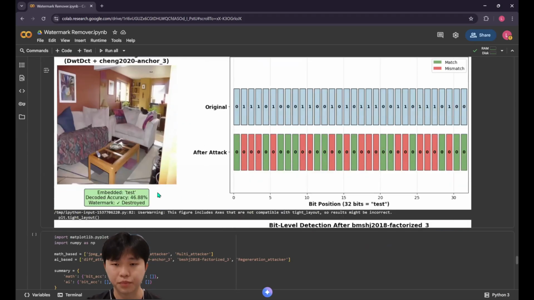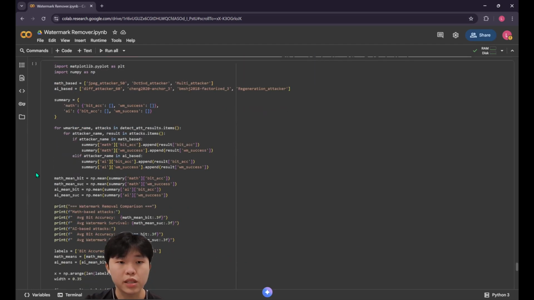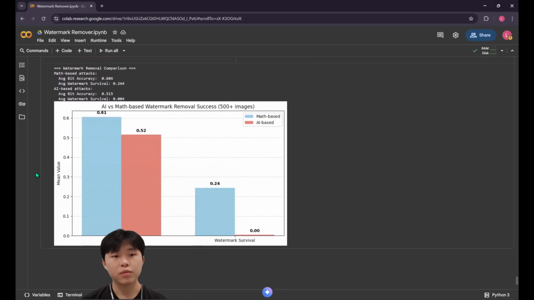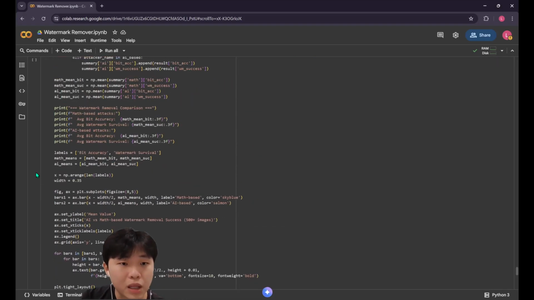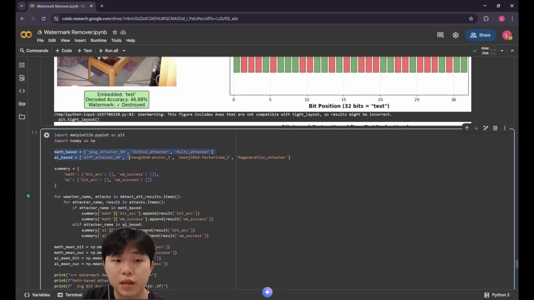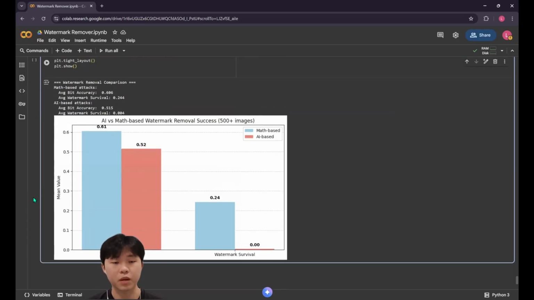So here are some demonstrations of our attacks. Let's now move to the next part of the visualization. Based on the previous attack methods, we can group them into math-based attacks and AI-based attacks. As the diagram shows, after the attack, the bit accuracy of the math-based attacks is higher than that of the AI-based attacks. This result shows that the AI-based attack is more successful, as the bit accuracy is even lower.